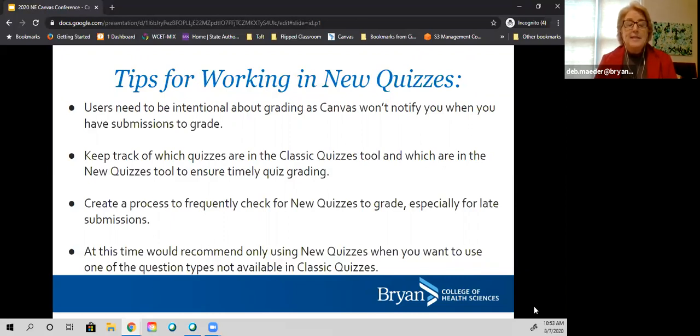You'll want to create a process to frequently check for new quizzes to grade, especially if you allow for late submissions, because like I said, in the to-do list and in SpeedGrader, you really have no great indicator as to what needs to be graded. And we have recommended to our users that at this time, to only use new quizzes when you want to use one of those specific new question types that are not available in classic quizzes. Hopefully that will give Canvas some time to figure out some of these known issues.